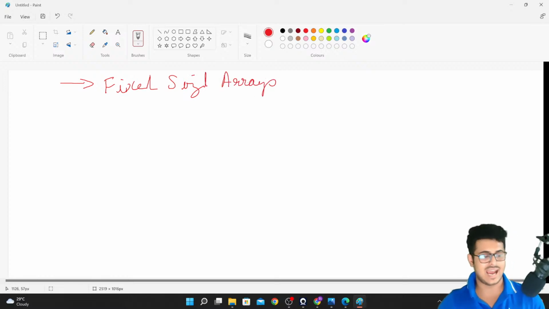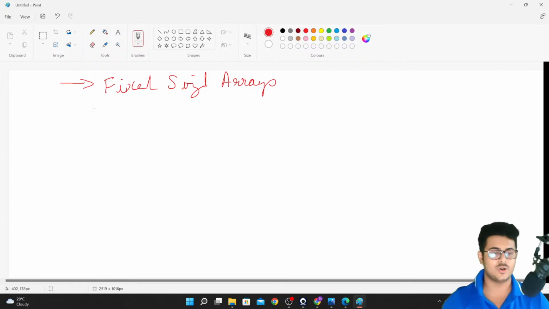My handwriting is not that great, but I hope that you guys will be able to understand what I'm writing. So fixed size arrays, that is the first type of arrays that exists. And the second type of array is the dynamic sized array.